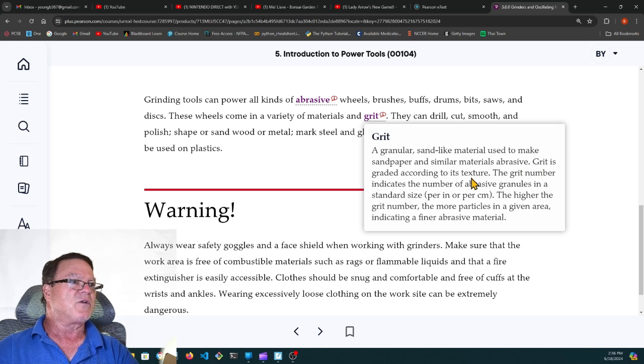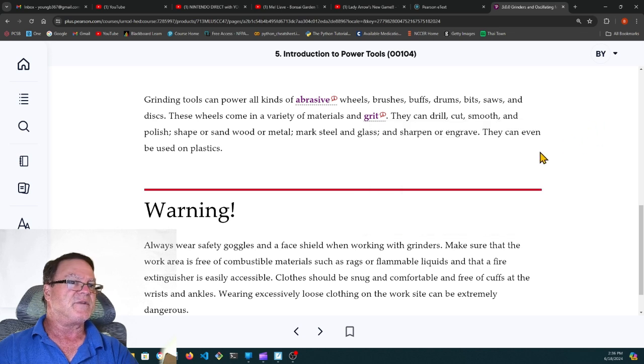Grit is graded according to its texture. The grit number indicates the number of abrasive granules in a standard size per inch or per centimeter. The higher the grit number, the more particles in a given area, indicating a finer abrasive material.